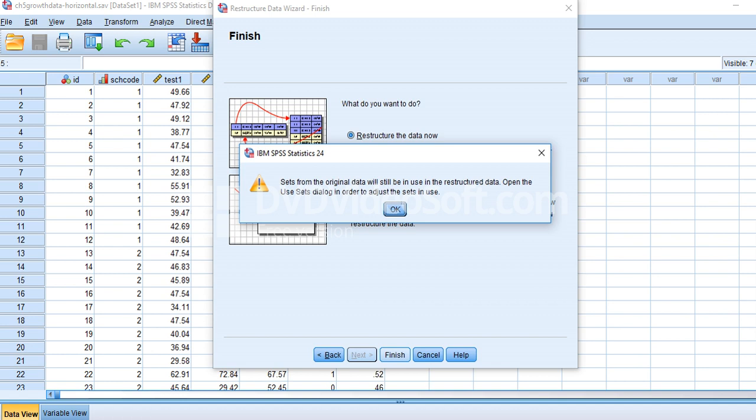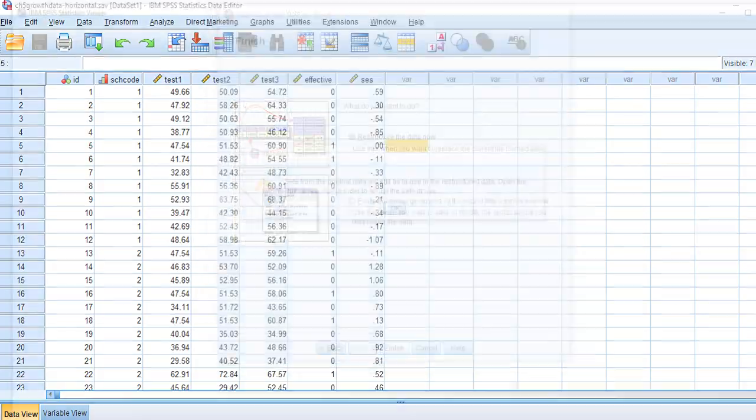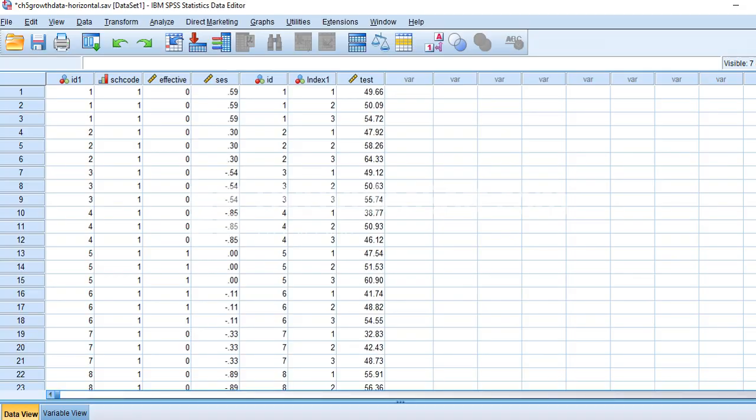You get a little box right here. This is not an error or anything like that. You just want to click on this. And so now you can see the restructured data.